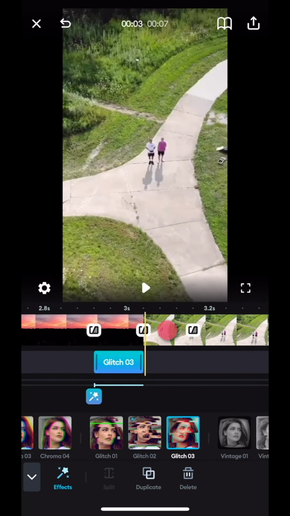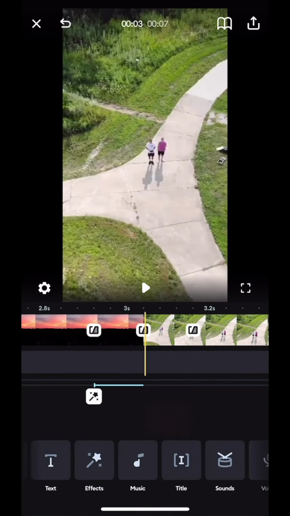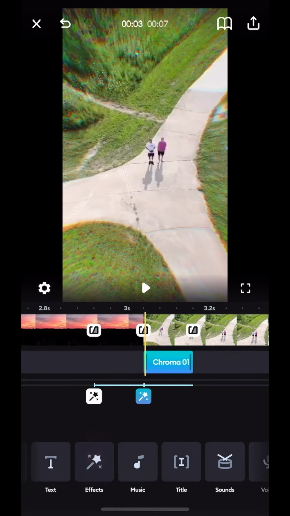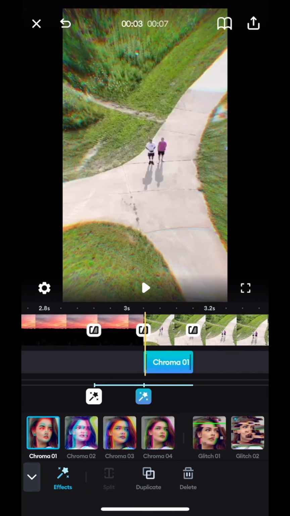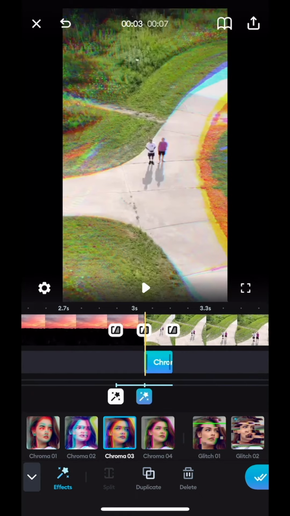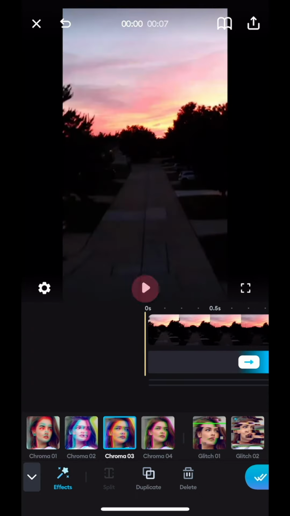Then select the second clip to get off the glitch menu, and then click off the clip to bring up the bottom menu. Then select Effects again. Now you can select any effect you want. I like using Chroma 3 because it mixes well with the glitch.